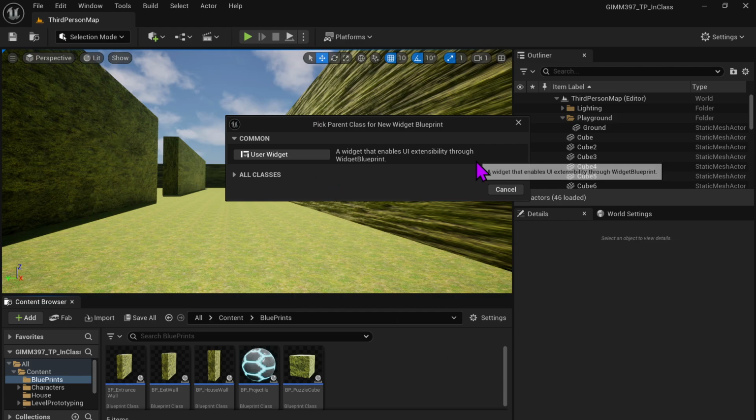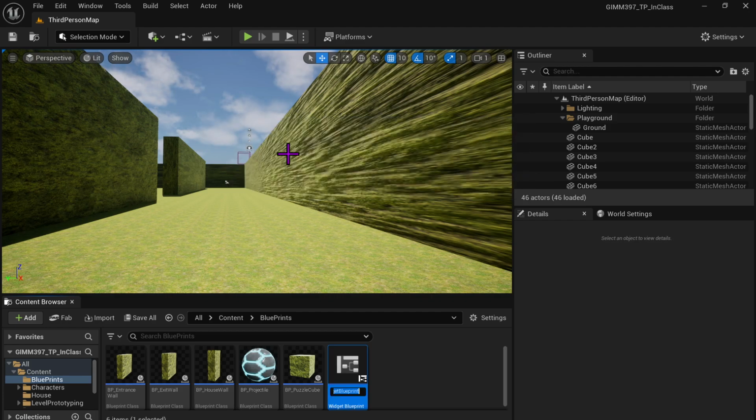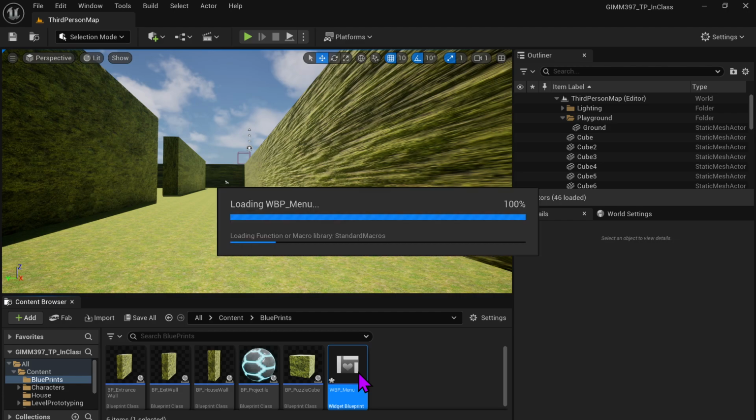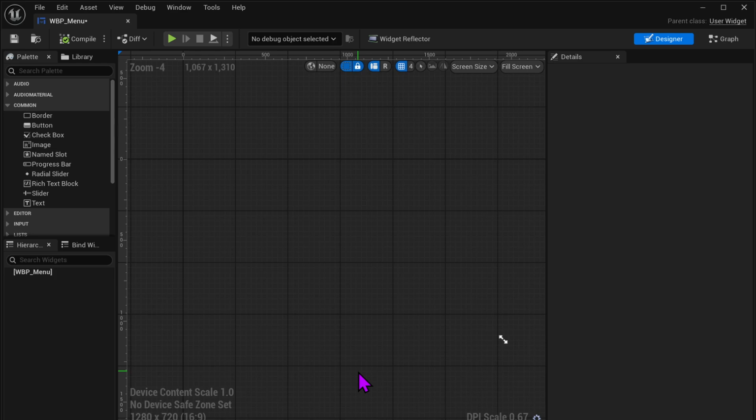And then it's going to bring up this pick a parent class for the new widget blueprint. We're just going to use our widget. That's perfectly great. And then we're going to name this one WBP, so for widget blueprint, underscore menu. All right. And with that, then we can go ahead and double click on it to open it up.